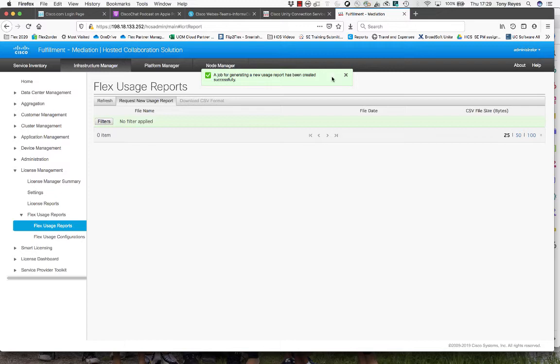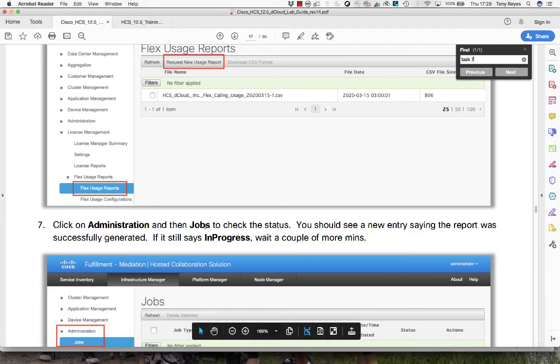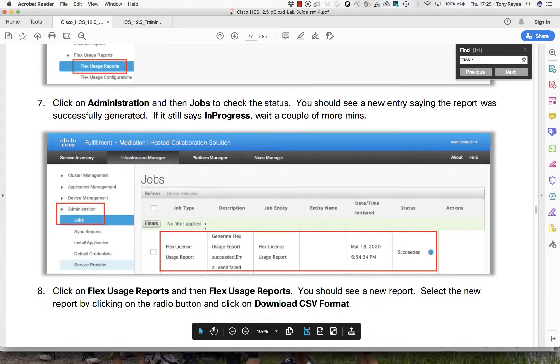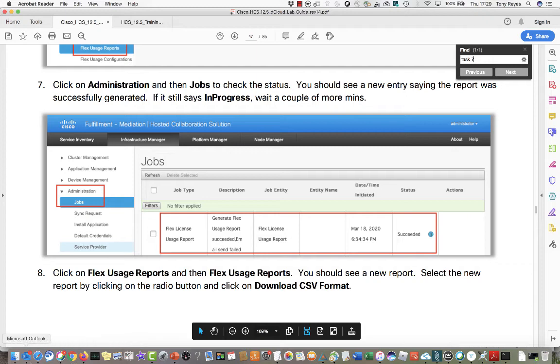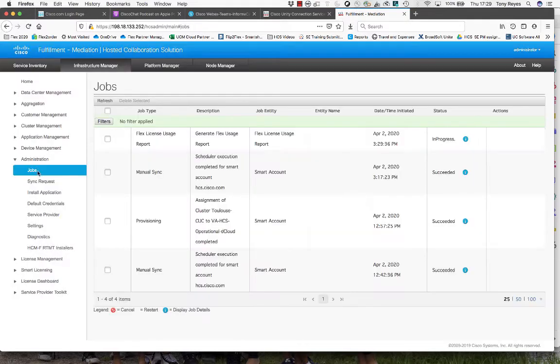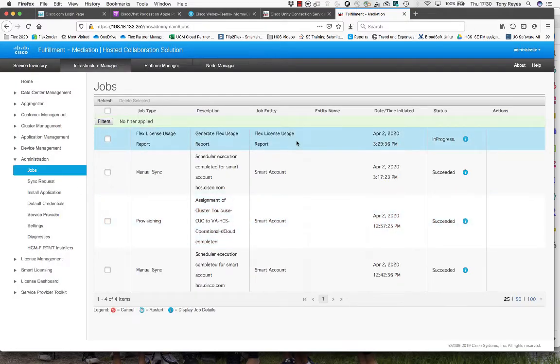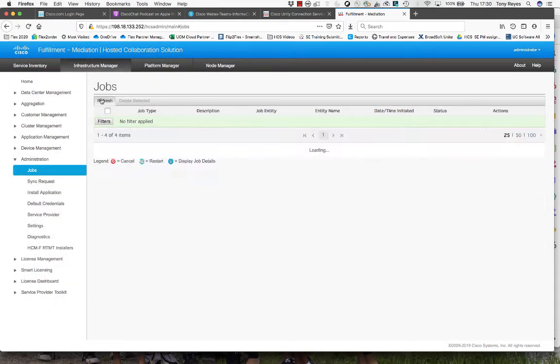A job for generated Flex users has been created successfully. Now it says go to administration jobs, and you should see that the report was generated successfully. So let's go in and look at that. Let's look at the administration and jobs. It says generating the Flex user reports is in progress, so we'll give it a few minutes and then make sure that it does it.